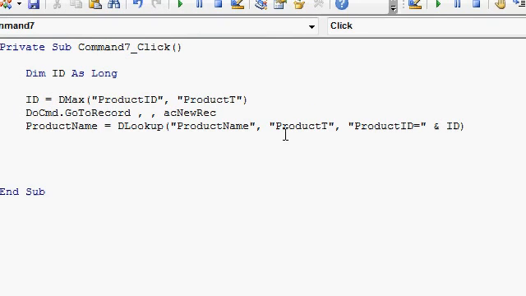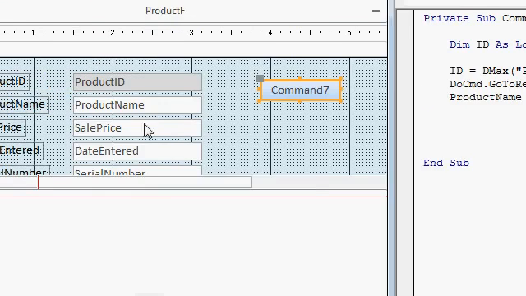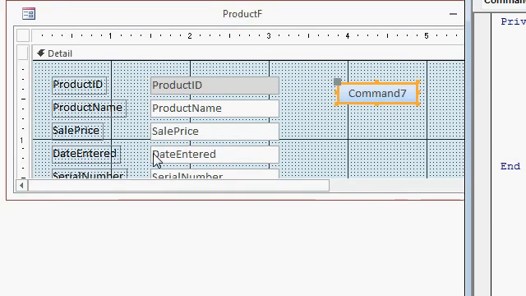That's going to say go out to the product table, find me the product name where the product ID equals whatever the largest value was. So product ID equals 6, for example. Now I just do this for the other fields that I wanted. So product name, sale price, date entered, and I'm going to leave serial number blank because we're going to type in a new serial number for each record.